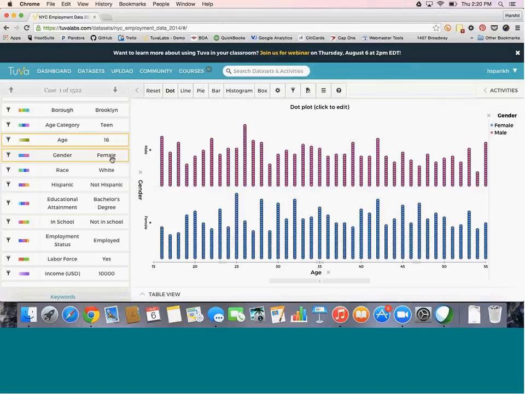So gender has two categories, male and female. Male is purple in this case, and female is blue. You can kind of see that this is male, this is female. Let's do the same thing, but instead of gender, we do borough. There are five boroughs in New York: Bronx, Brooklyn, Manhattan, Queens, and Staten Island. And you can see that each one of the little dots represents a borough color.